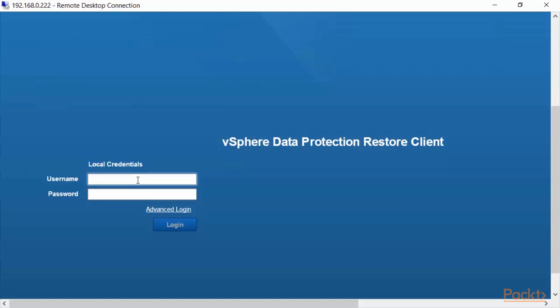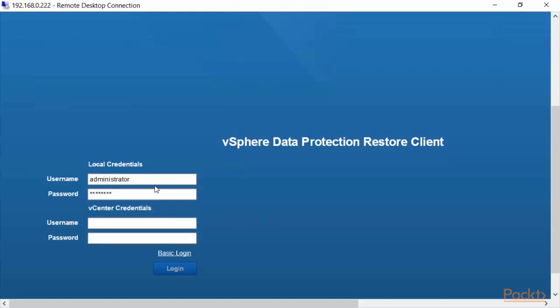I key in my local credentials, being the credentials for the Windows Server, so administrator, and I'm going to click on advanced login. Apart from the local credentials, which allow me to look at the backups and then look at the files that are available within those backups for this virtual machine, I can, in addition, if I do the advanced login, enter my vCenter credentials, and this way I can have access to basically all the backups that are available through the data protection appliance.